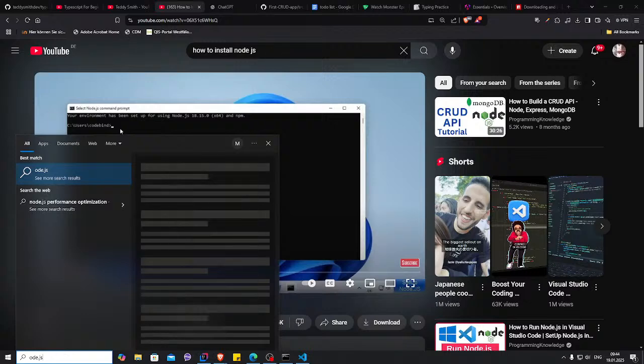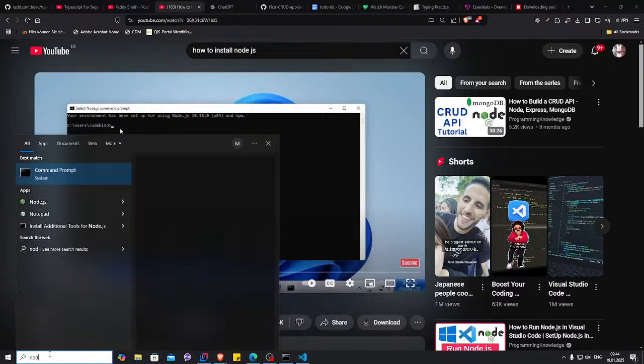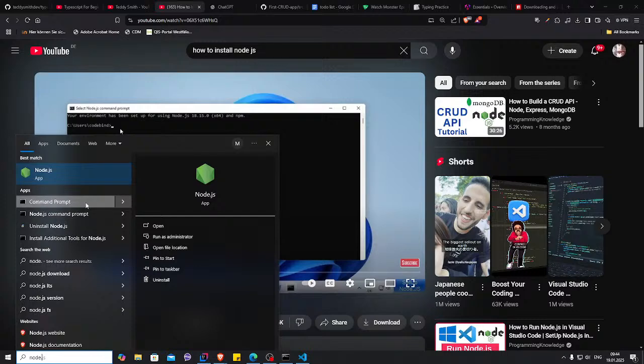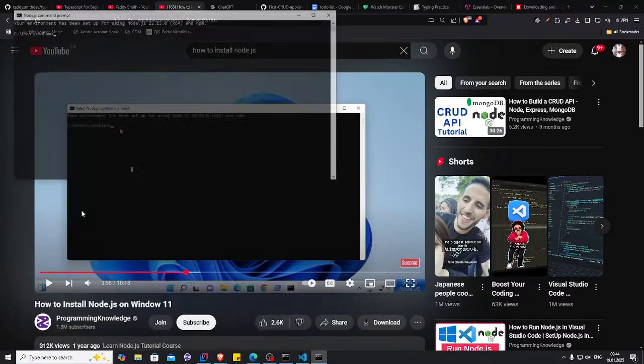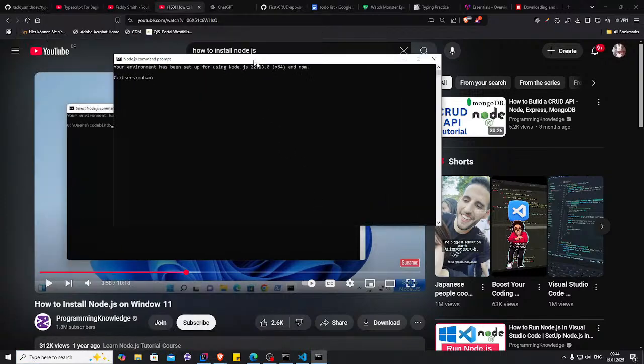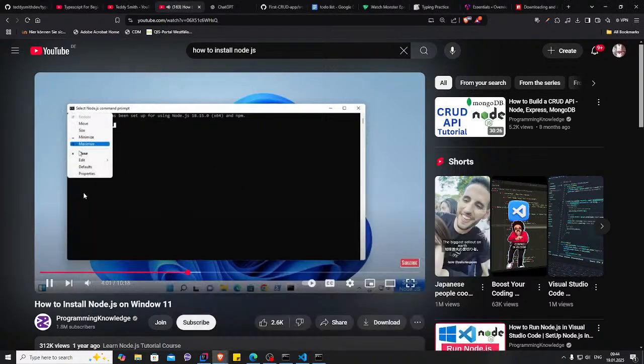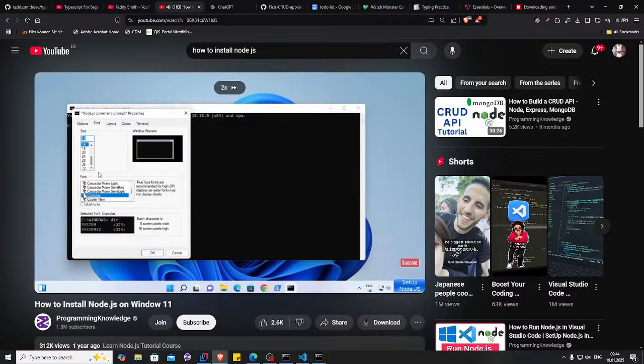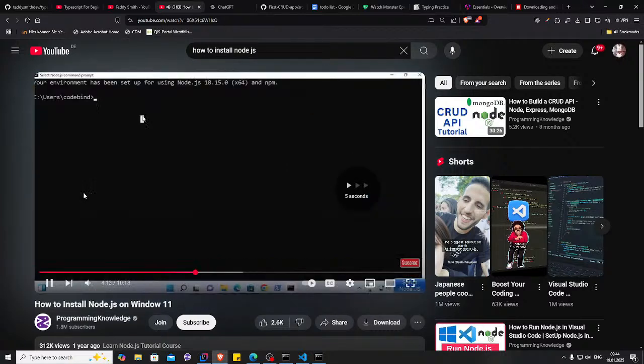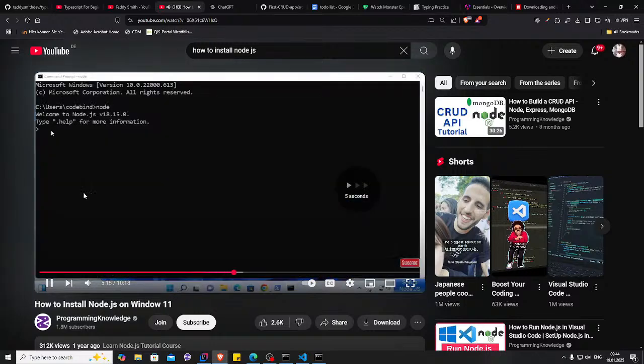Node.js. Forgot the N. Node.js command prompt will open this command line here. I can change the properties of this command line, make the fonts a little bit bigger so you can see all these commands. And let's go here and just delete that, right?